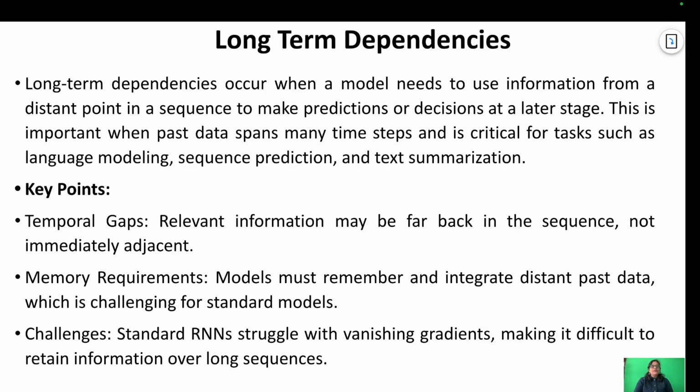We can solve this short-term memory problem using long-term dependencies, and there are various solutions so that we can extend the working of the RNN using different types of deep sequential learning models. Long-term dependency occurs when the model needs to use information from a distant point in a sequence to make a prediction or decision at a later stage. This past data is important, and it's critical for tasks such as language modeling, sequence prediction, and text summarization.